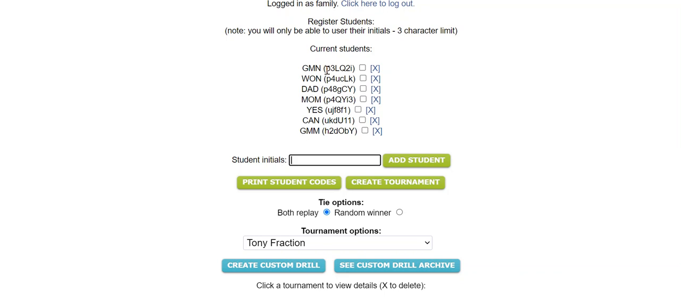Next to the student is the passcode that they'll need to access the tournament and all tournaments that you make in which the student of interest participates. So I have 7 students right now.